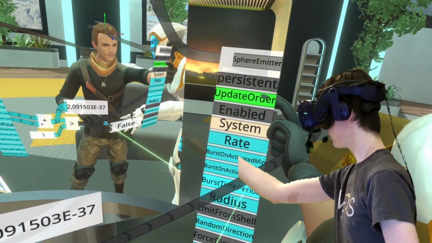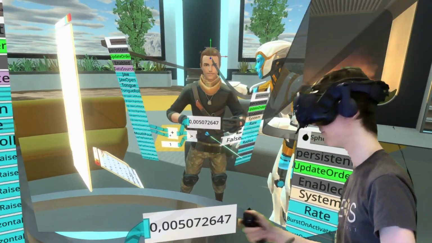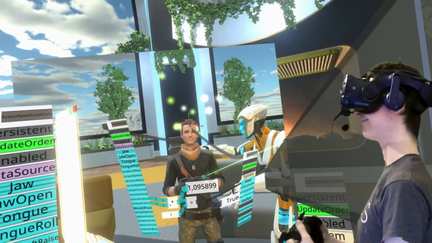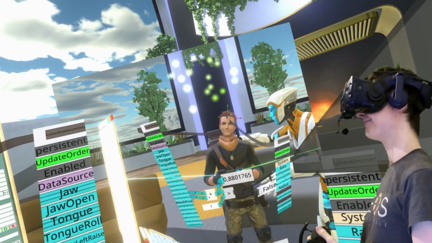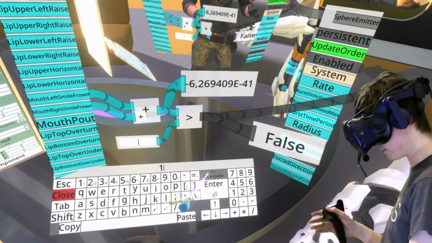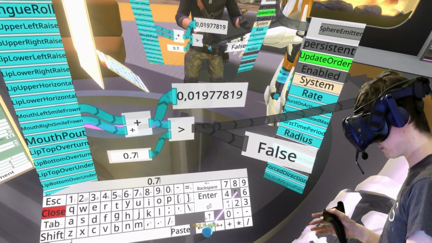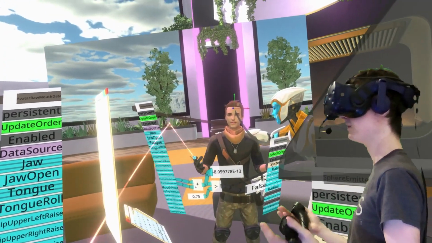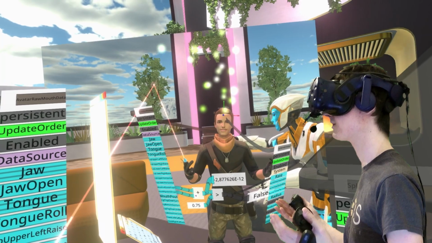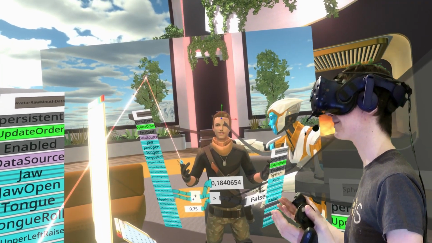So if I move this over here, now if I smile, you see I get particles coming out of my head. I can tweak the threshold. So for example, I can make it a little bit more sensitive, 0.75. If I smile now, particles. If I don't smile, no particles.